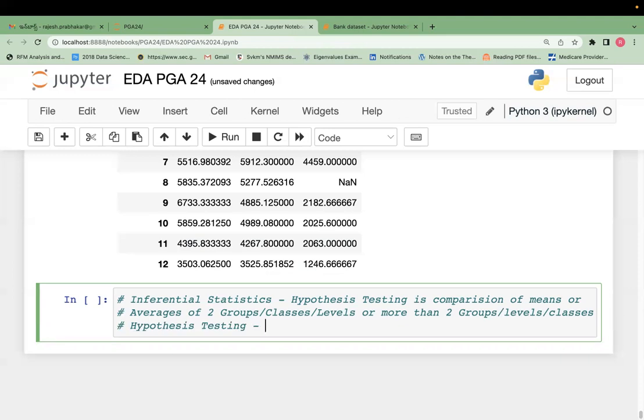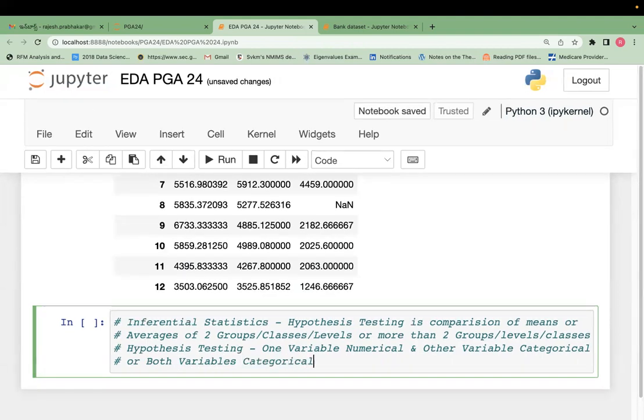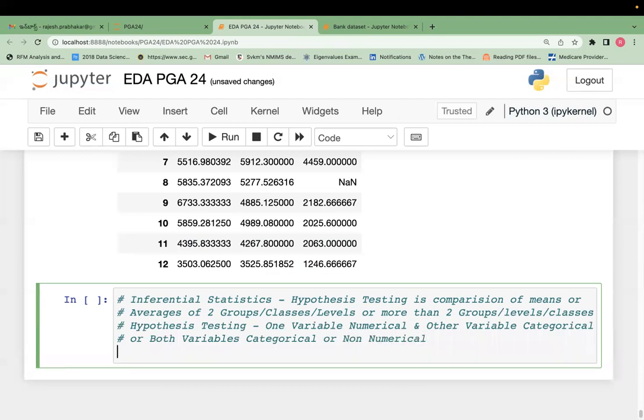We can see we have situation like one variable numerical and other variable categorical, or both variables categorical or non-numerical. So in hypothesis testing, we will have one variable numerical and other variable categorical, or we will have both variables as categorical or non-numerical.